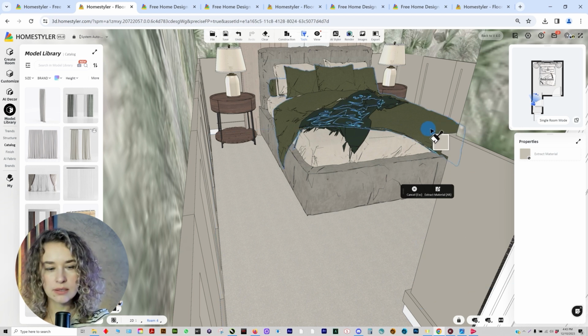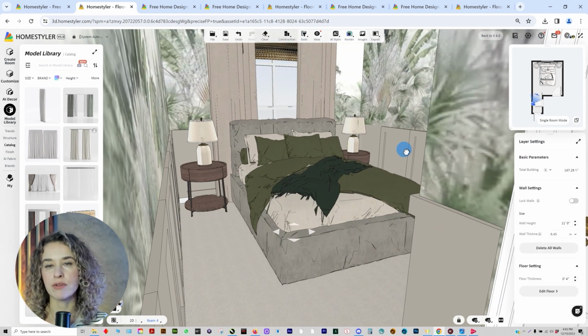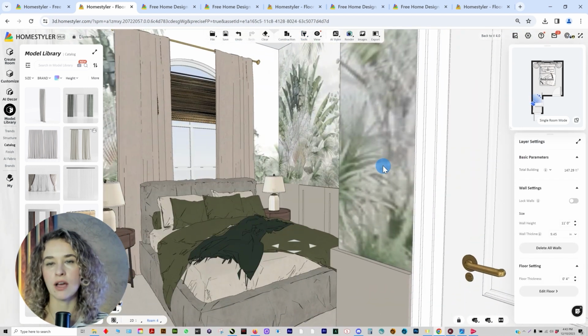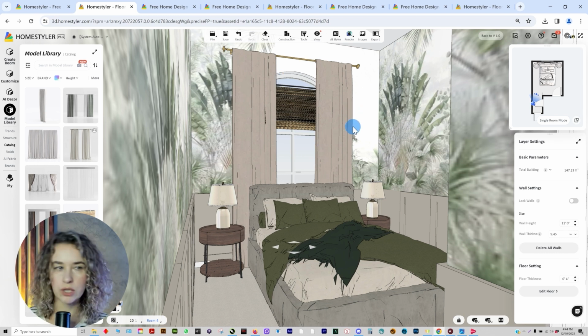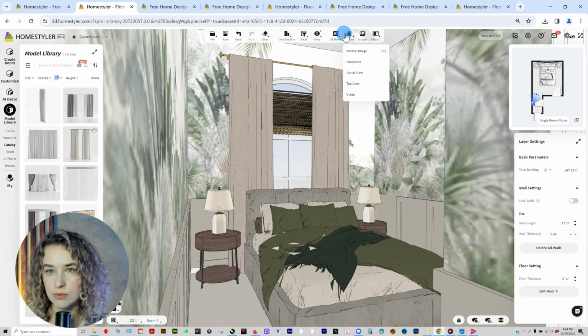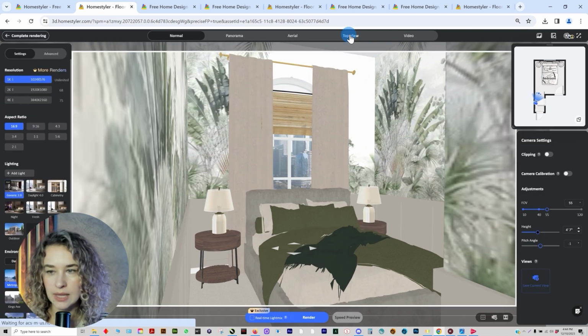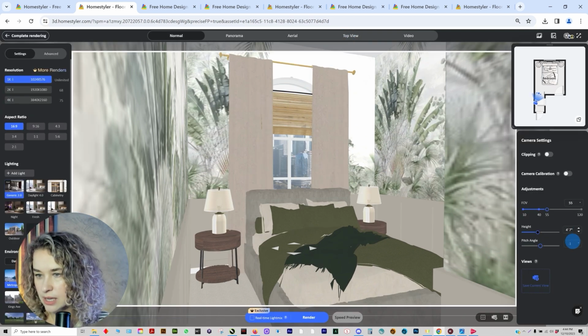Let's make the renders. So this is kind of a cartoony outline shape. You can print screen and screen grab your project, but there is a better way for presentation if you want to show to your clients, to your family, to the contractors. It's better to make the real render. So let's click this render button, and here we can set up the camera settings.